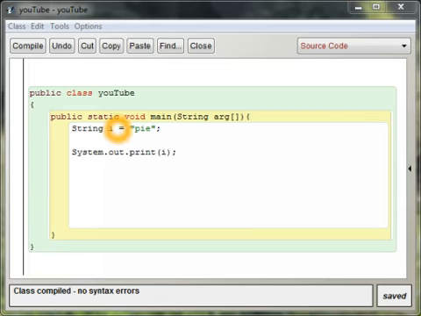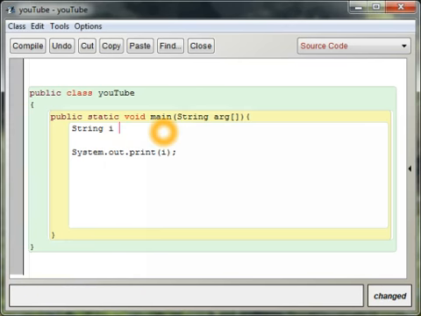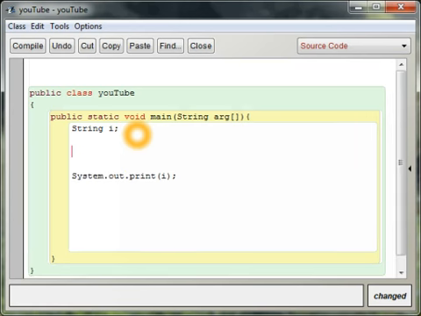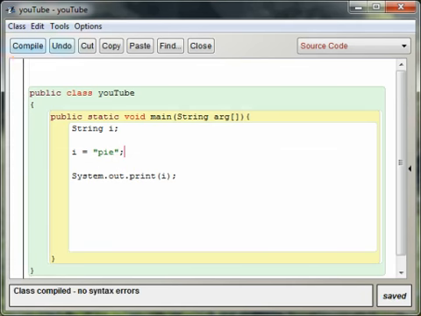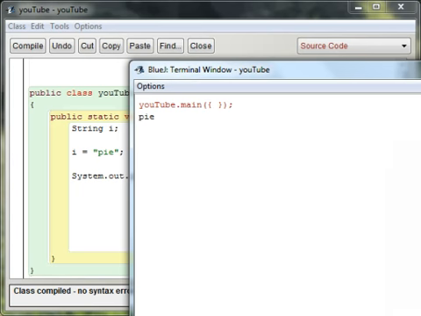And also one more thing, you can declare and initialize it on different lines. So this is declaring it, so what type it is and its name, that's declaring it, and then you can do what's called initializing it on another line. So you could write i is equal to pi, and then remember to give it a semicolon. And then if we run that, it'll print out pi again.